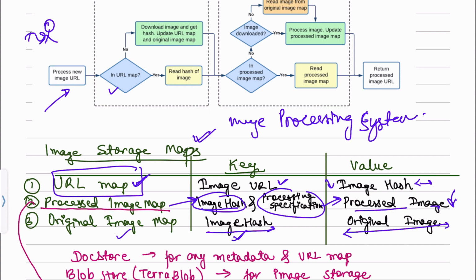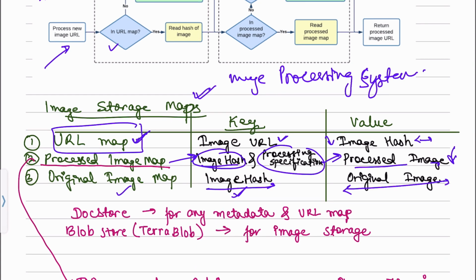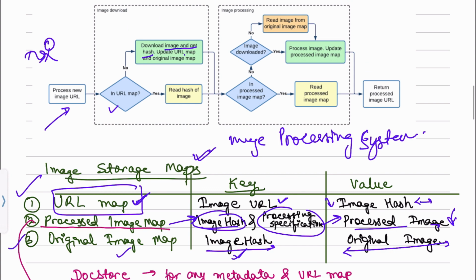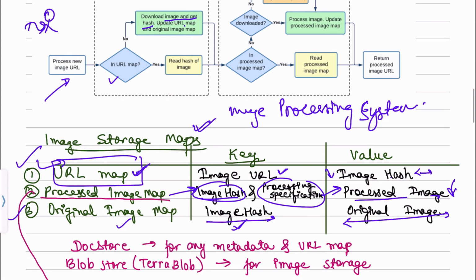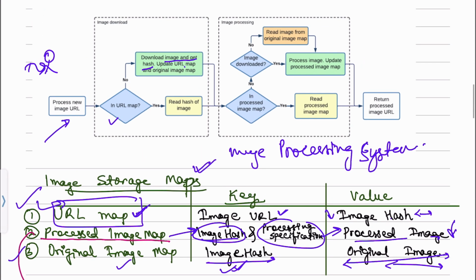If it's not present, then you will download the image. You will get the hash and update the URL map and original image map. So right now you are updating two maps here: one is the URL map and one is the original image map, where you are first creating the hash. You created the hash, so you updated the image URL to the image hash, and finally with this image hash you are also storing the original image. So this is what you are doing if the image is not already stored.